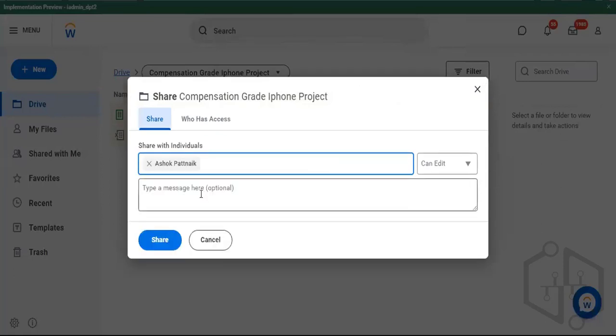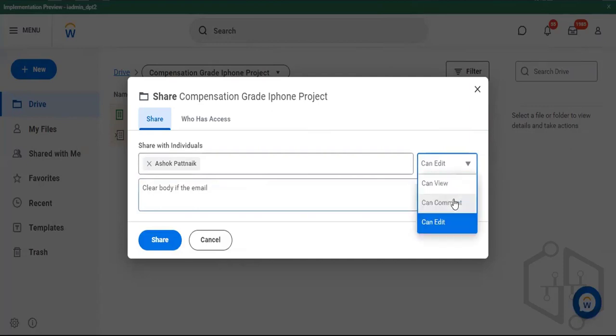Enter whomsoever you would like to share with: payroll team members, backend studio team members, the person who handed over the task to you along with your team leader. All the Workday drive IDs you need to mention here. Enter a clear body of the email. Give the access right. They can view, comment and edit. 99% use edit only. Tap to share.